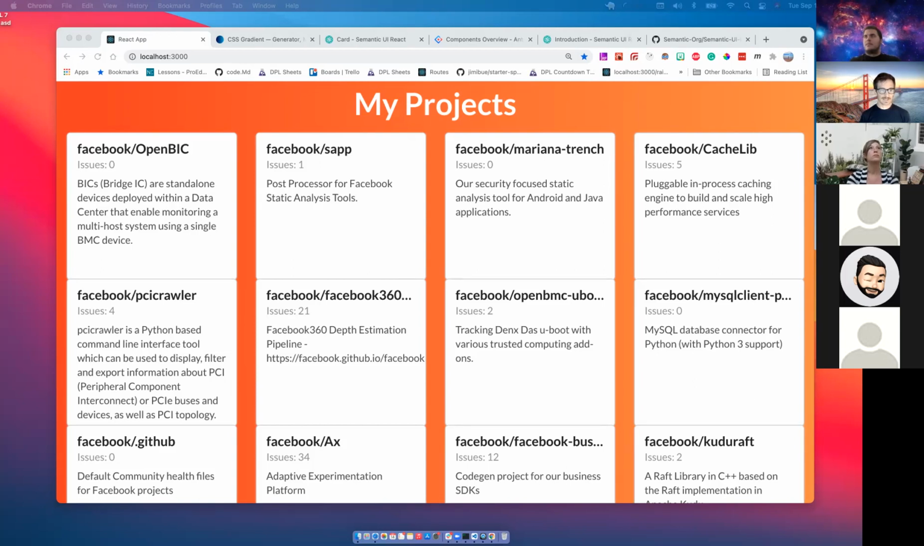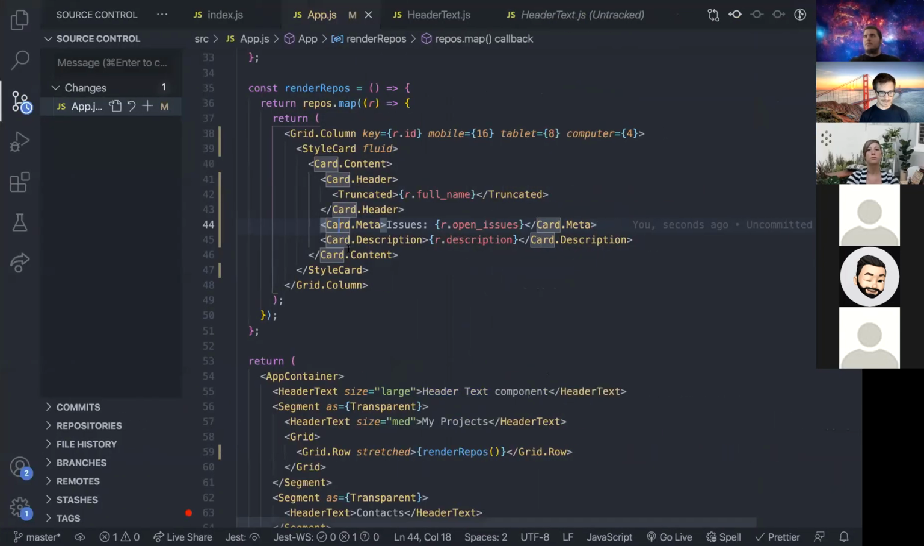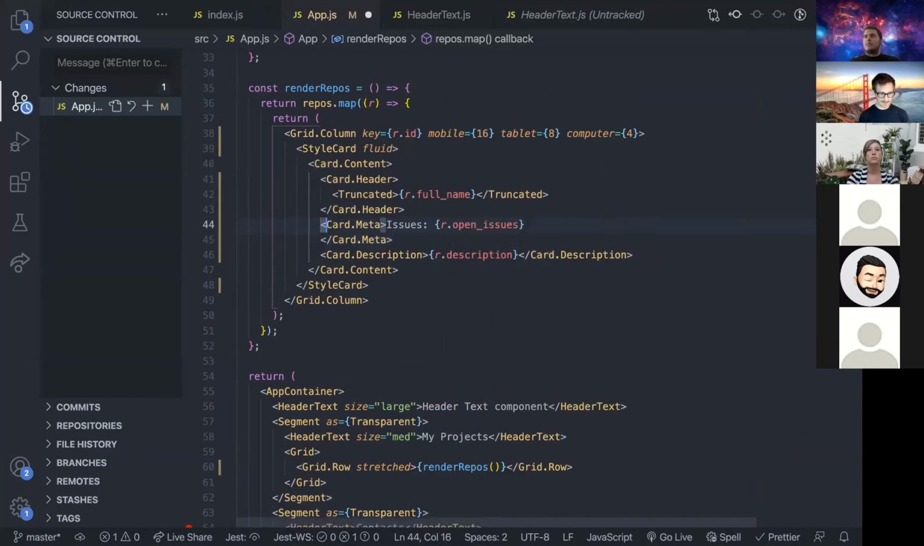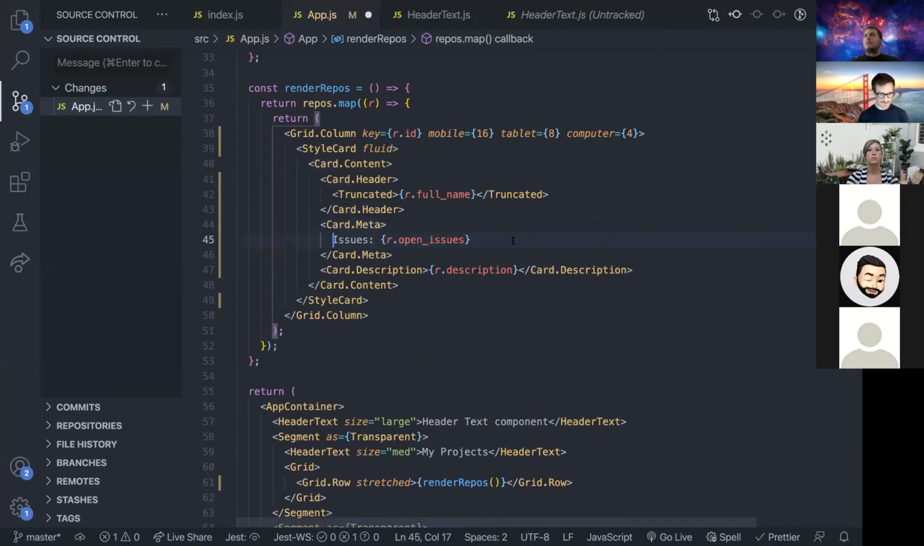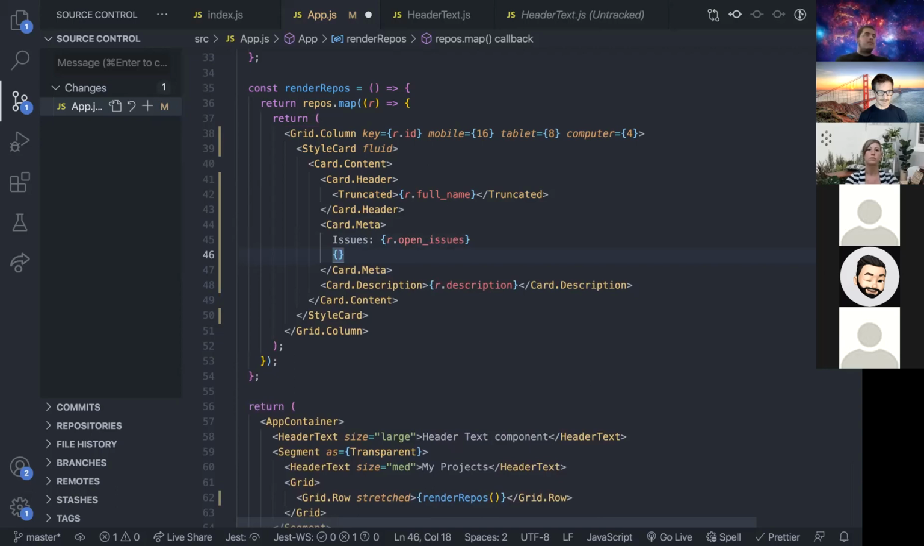There's a stargazer count. So what I'm going to do on my card in the meta section, let's also throw this here. Let's see what this is going to look like. We'll have our issues. And then I'm also going to see the r.stargazers count. Is that greater than 0? If it is greater than 0, I want to render a star.